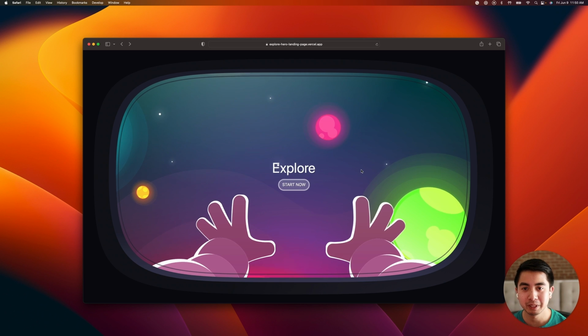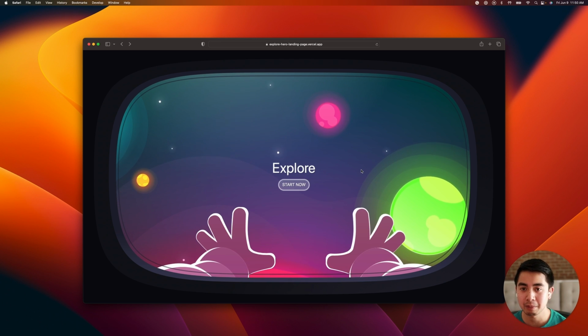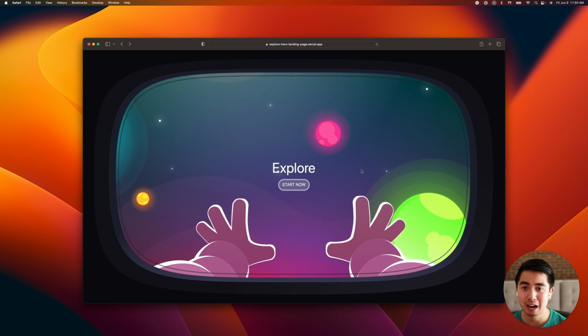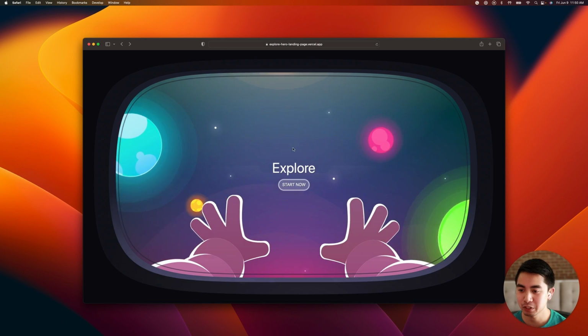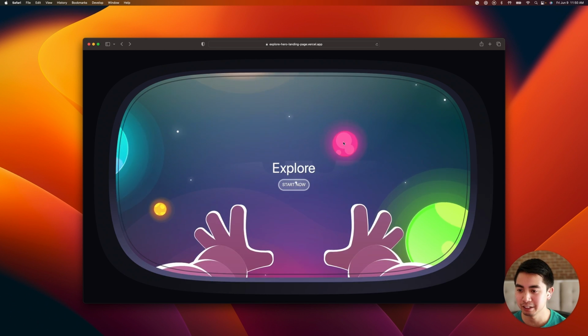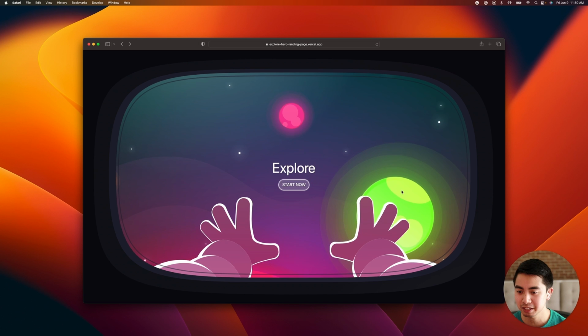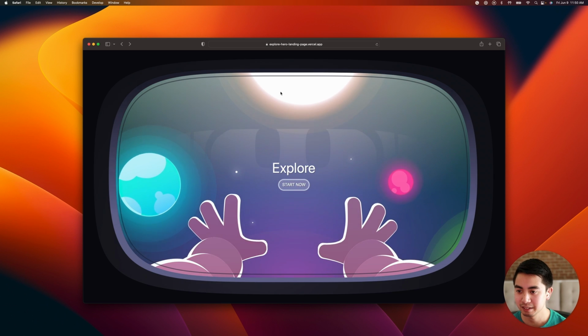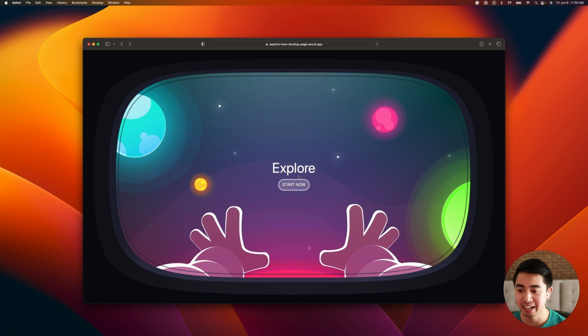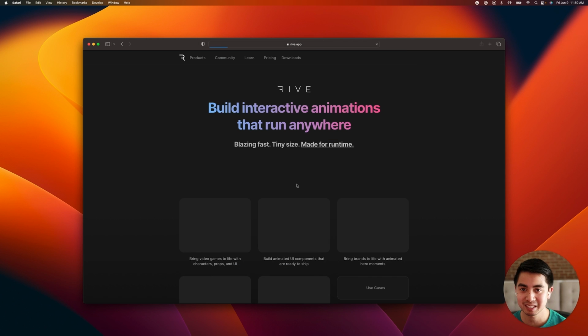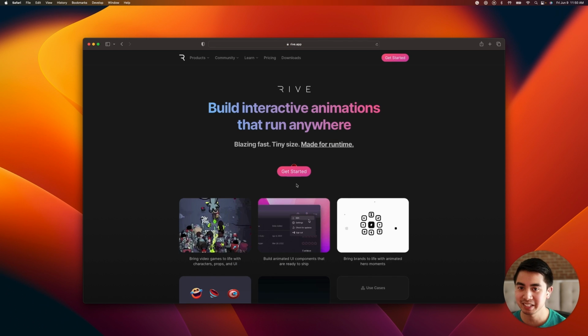In this video, we'll be building a hero animation for usage in web applications and websites using the Rive React runtime. In this case, we've got this interactive graphic here where you can move your mouse around and the view changes. You can click on planets, and there's a call to action to go to a different website, in this case, the Rive app website. So let's get started.